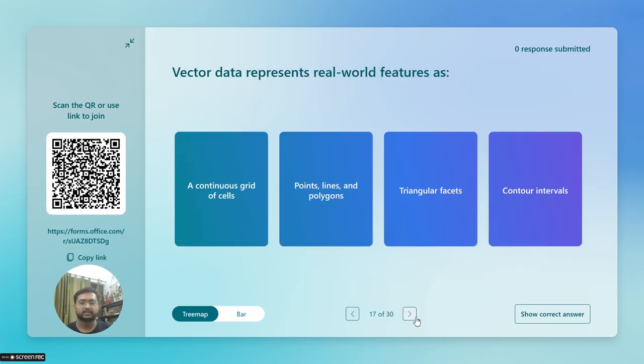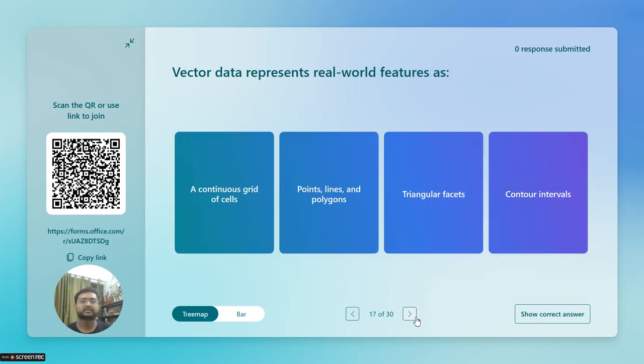Okay. So the next thing is: vector data represents real world features as continuous grids of cells, points, lines and polygons, triangular facades or contour interval. Second one, sir. Yes, it's true.